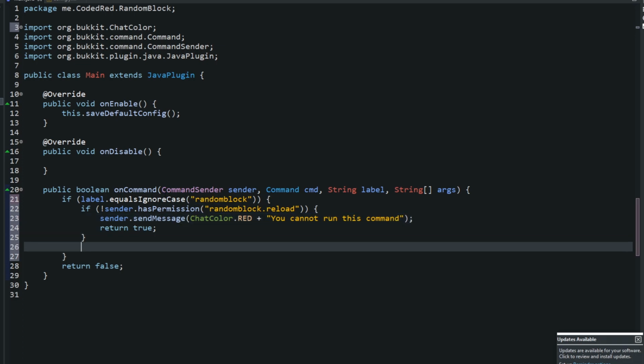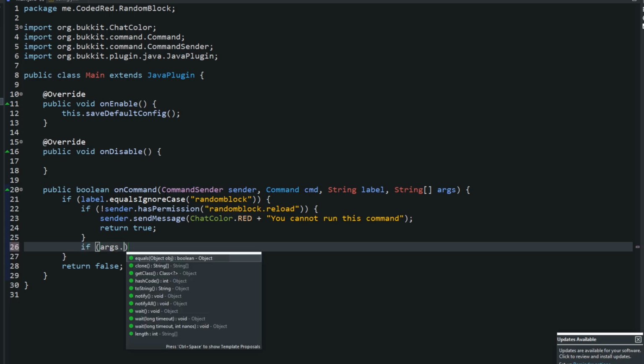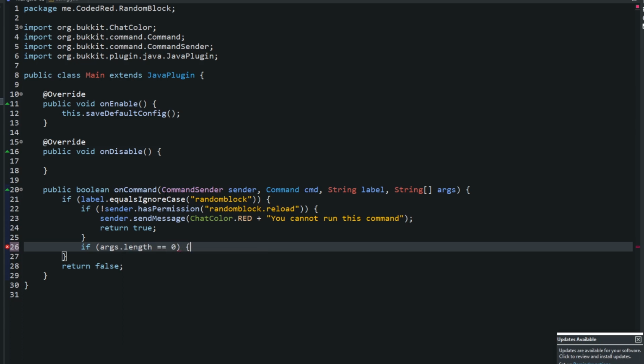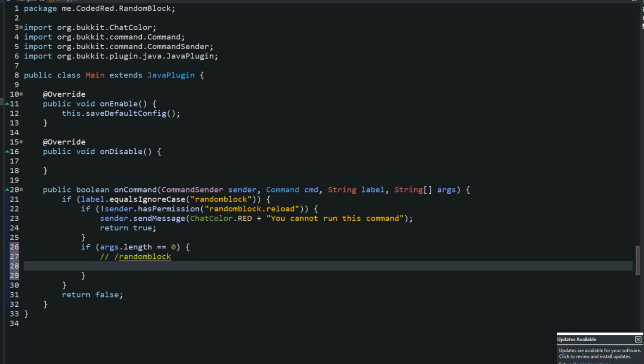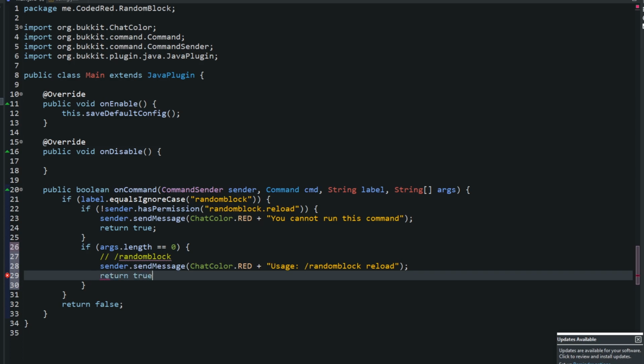So that right there is just that if statement, just checking if they have the permission node, if they can do this command. If they do have the permission node, let's go ahead and check their arguments. So if args.length equals 0, that means they're running just the /randomblock. And if they're running just that command, all I want to do is say sender.sendMessage ChatColor.RED, and we'll say usage /randomblock reload, and then we'll say return true.